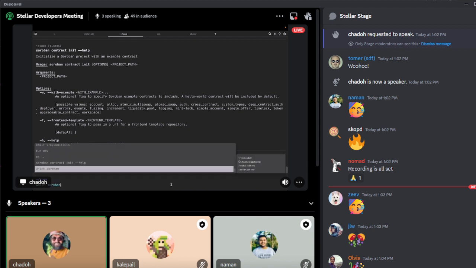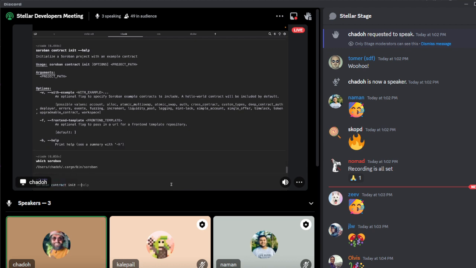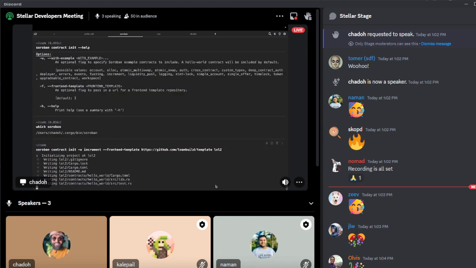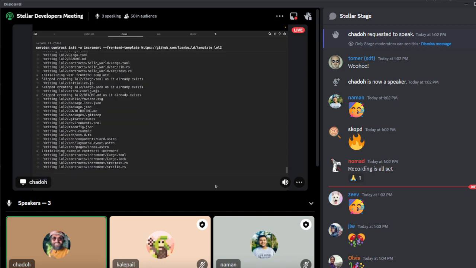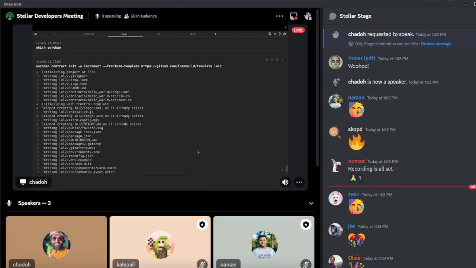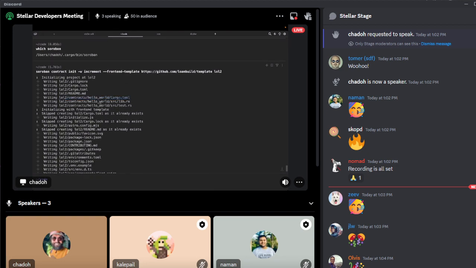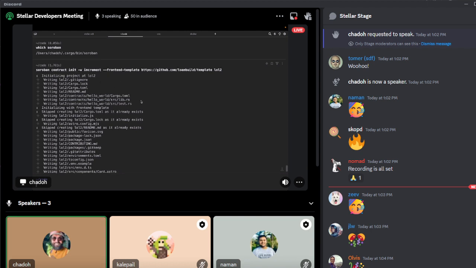So anyway, let's say init, and I want to do it with the increment contract, and I want to use this front-end template from a separate project that's currently going through review for Stellar Community Fund. And we're going to call it LOL2. We won't have to wait for it to build, but you can see what happens here. It puts in a hello world contract. It puts in the increment contract with increment.